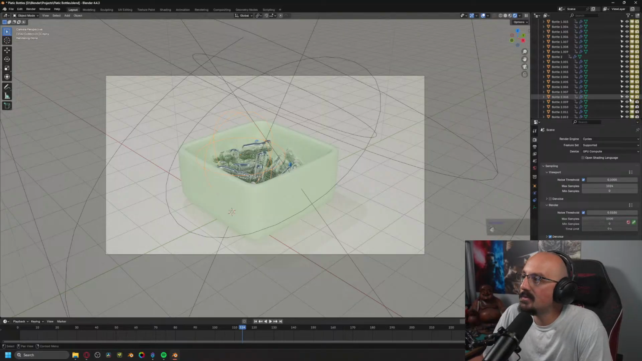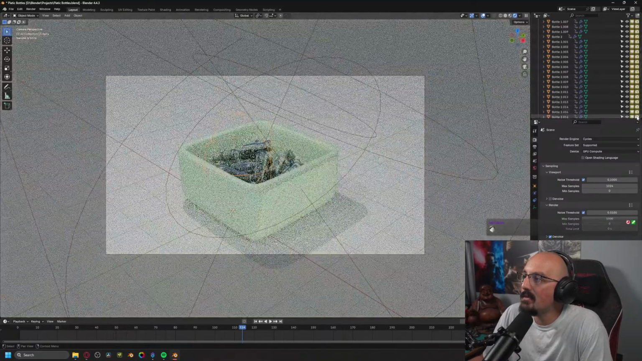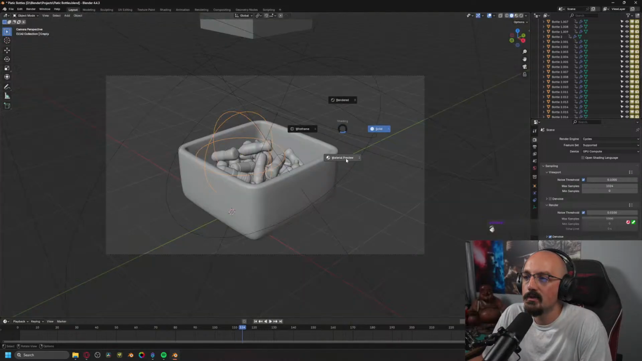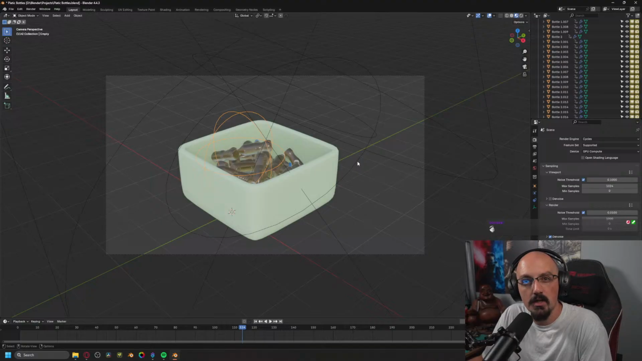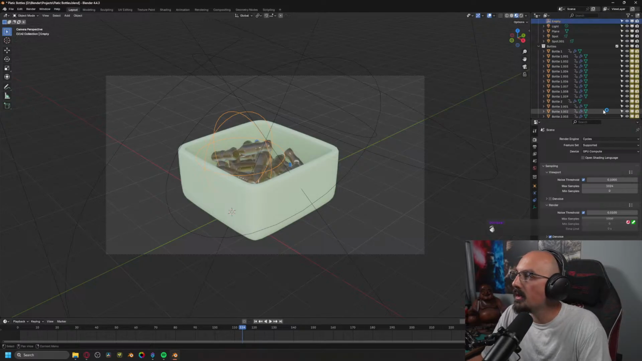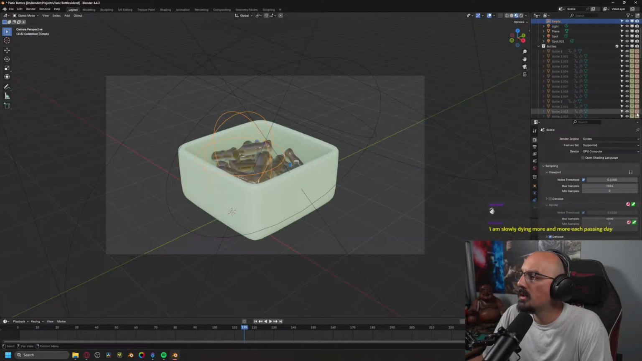Hi, Potato. I am making a render in Blender. What are you doing, huh? Then we'll skip forward one frame.